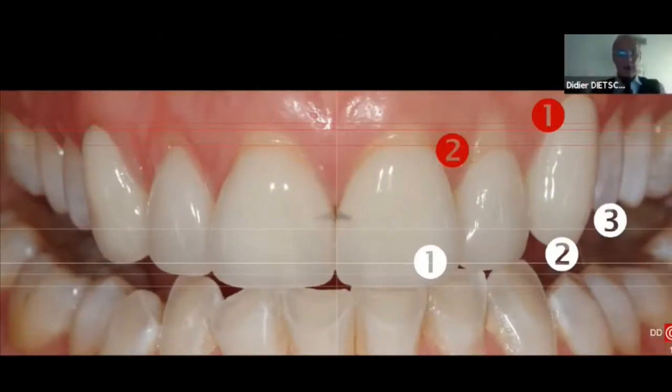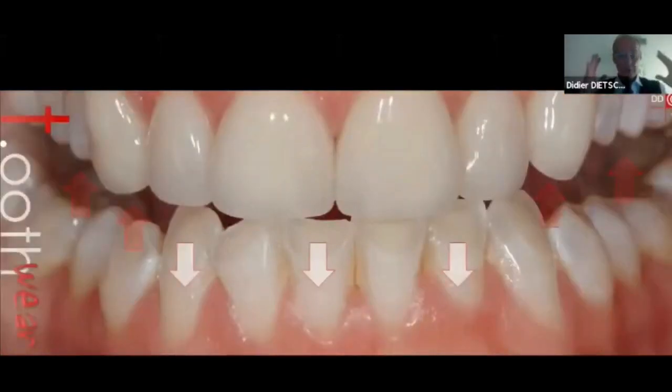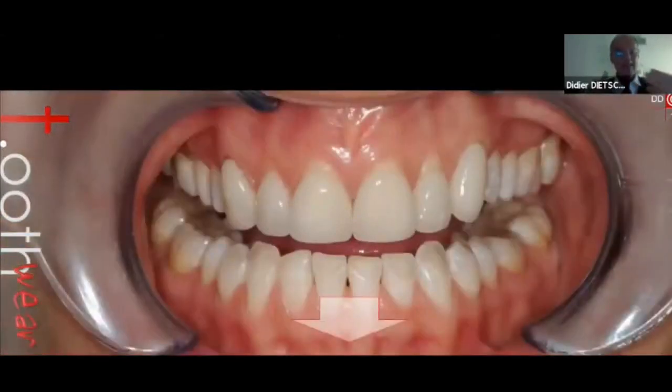We'll build up basically the corridors. We have also this important supra-eruption of the lower front teeth, which we will correct by intruding the anterior teeth and correcting by additive procedures the premolars and the molars. So it's going to be a combination of orthodontic movement and additive procedures on the premolars and molars. So that is at the end of the Invisalign phase.